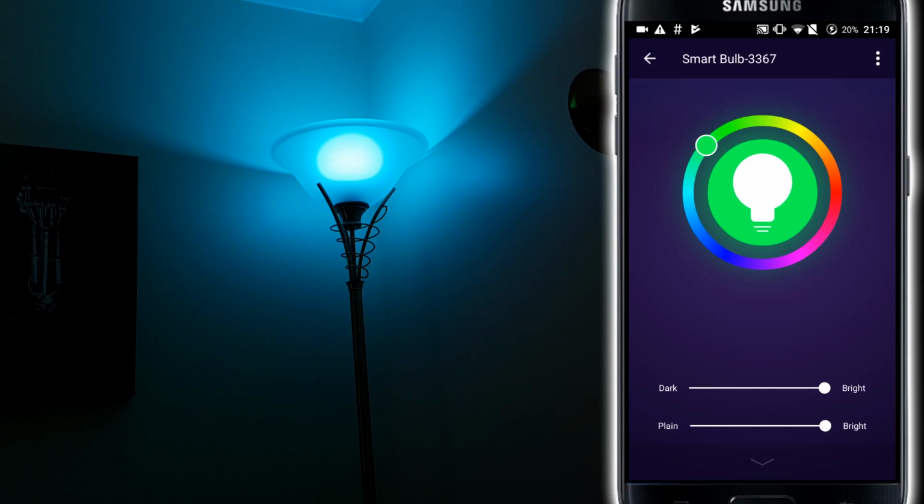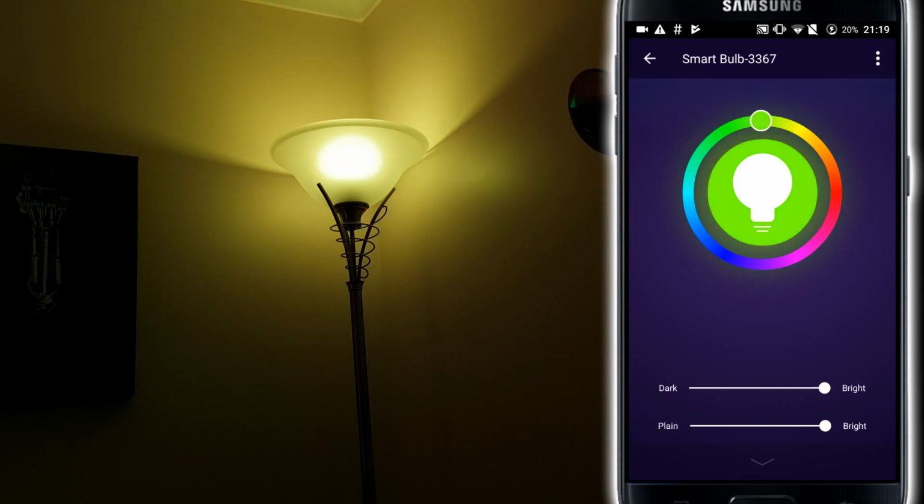So we're on quite a bright green on the app, and we've got still a minty bluey green in real life. That's pretty close. Yeah, I think that's where you want green to be. I mean, if you wanted grass green, you don't really have grass green on this colour wheel, so it's no great surprise the bulb isn't quite reacting to the colours I'm selecting. But it's close enough, and it's close enough that you can get what you want.